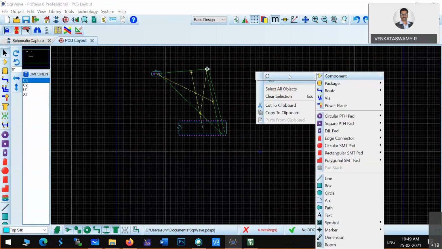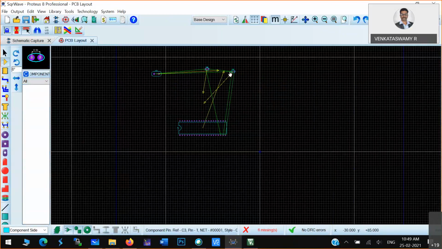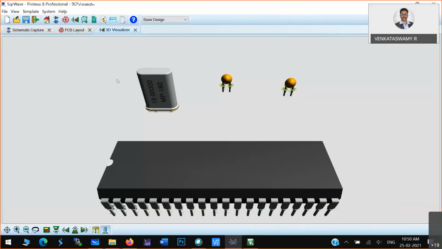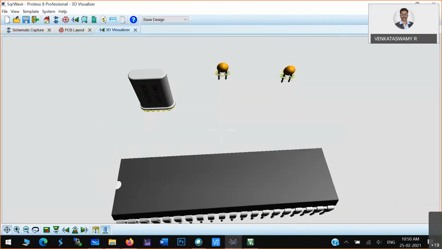So wherever you want to place it, that's it. Just make that arrangement. This is the place where you want to place, and try to make it follow some standards. Now after you have placed all the components, if you go to this 3D visualizer, this is how it looks. The components are placed.